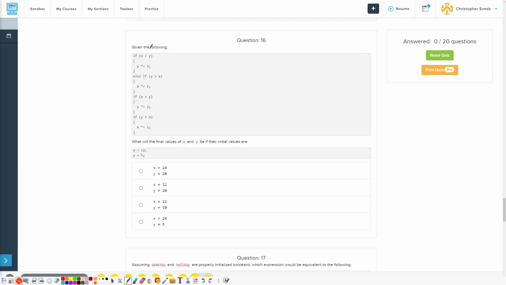Okay, question 16 says, given the following code, what will the final values of x and y be if their initial values are 12 and 5? All right, let's try this out. So x is 12, y is 5. So we check, x is greater than 12, y. It is. So y times equals 2, which means just multiply it by 2. So now y has the value 10. So this triggered, which also means any connected conditional statements will definitely not, which means this else if won't, and then there's no other connected ones.